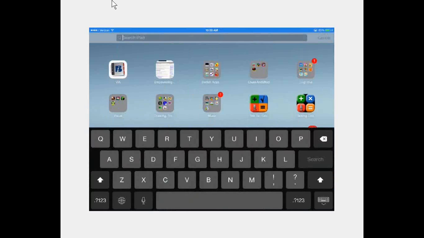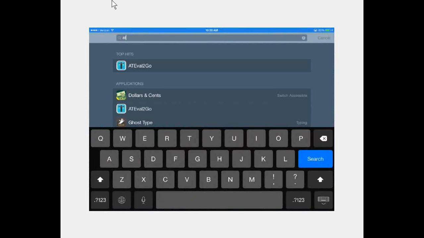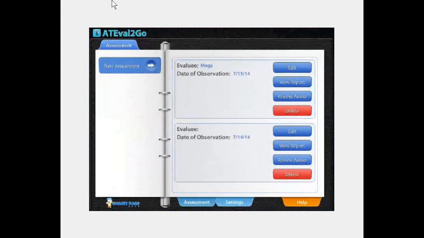All right, and it is called AT Eval to Go. And this now lets you do assessments using an app. Now, I've had people ask me, Laura, do you use AT Eval to Go when you complete evaluations?